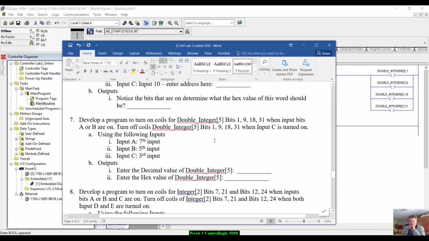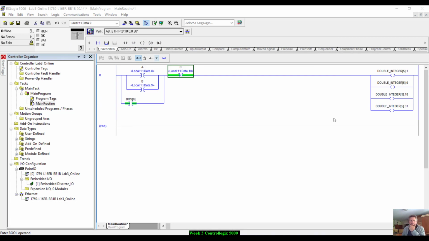What else? What's the next piece of this? When C turns on, turn off the same bits that we turned on. So input C turns on, we're going to drop those out. And because we have a sealant circuit, we have to grab one of these. We can grab any one of them again like we did before, but I'm just going to go ahead and grab that one. So that gives us our program for step 7.